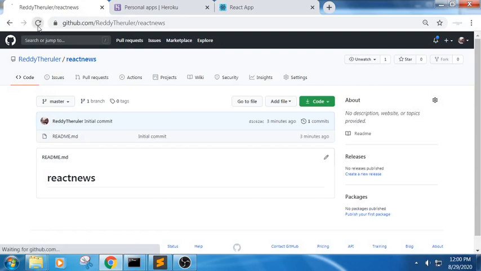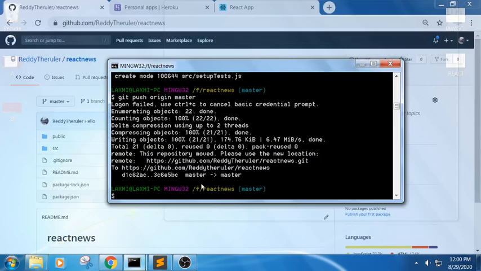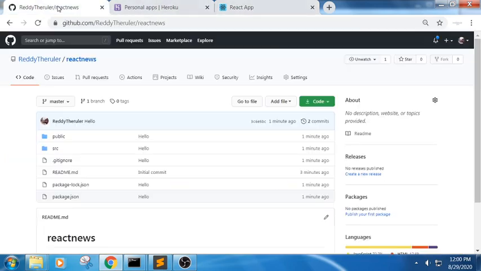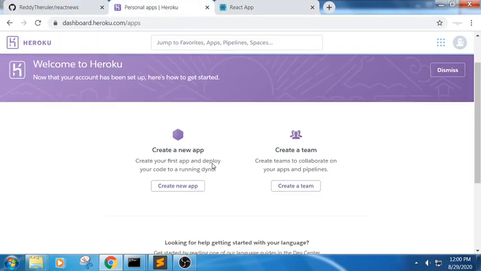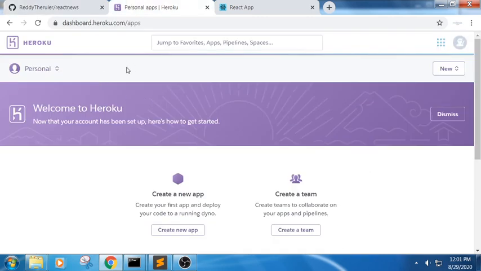It is done. You can just refresh this page. Yes, you got it. Now everything is done here. My server, everything is ready. The application is also ready. Now I want to include this here. I want to upload this in Heroku, in the sense a live server.